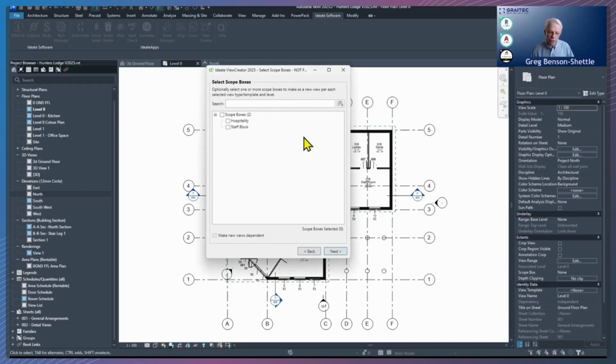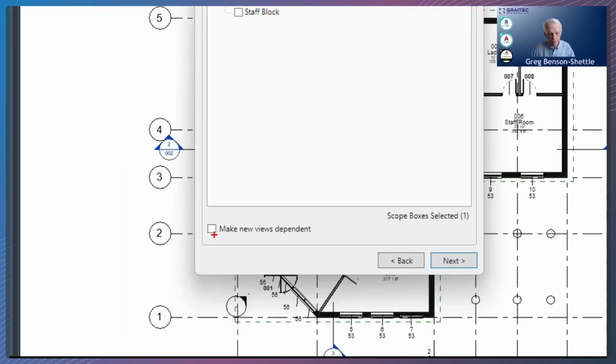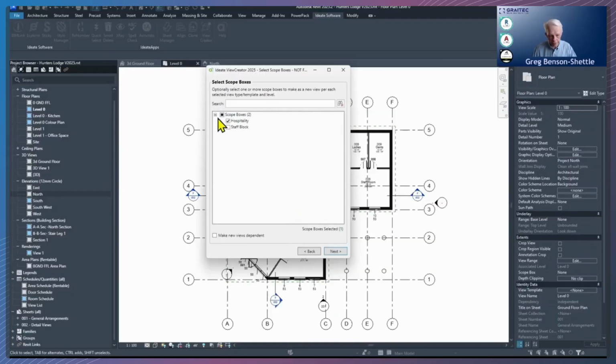Now, we've also got the capacity to include some scope boxes. So I've got 2 areas of scope boxes. Now, if I was to do this, I'm not going to, but if I did, look, if I choose one, notice down here, we have this make new views as dependent views. So if you are zoning out or creating sectors or volumes of buildings and you want different views for them, you can certainly use this capacity if you've already created the scope boxes for the different areas of your building. Okay, let's go next.